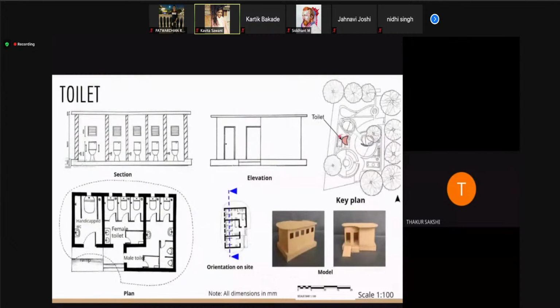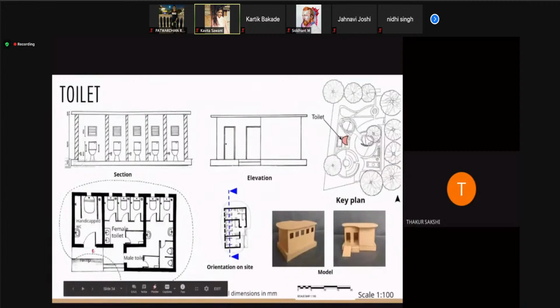So this is the plan of a toilet where we can see that we have provided a handicap toilet with a ramp. Next, moving towards the female toilet, there are 3 WCs, 2 wash basins and 1 changing room. Further moving, there is a male toilet with 2 wash basins, 2 WCs, 2 urinals and 1 changing room.